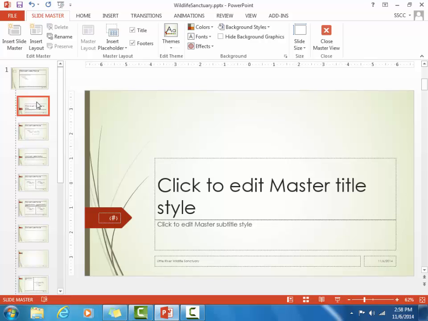The title text placeholder and the subtitle text placeholder. It also contains the same three graphics that appear on the title and content layout master, although the orange shape is in a different position than on the title and content layout master.